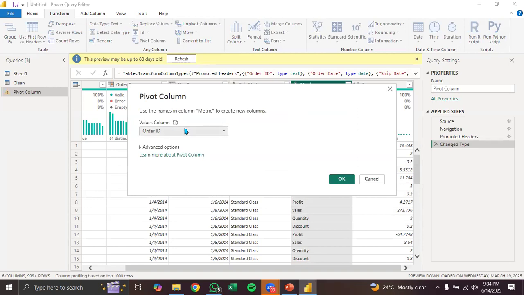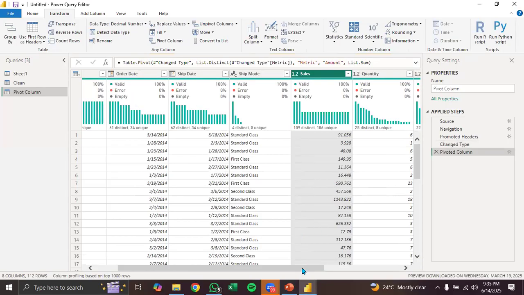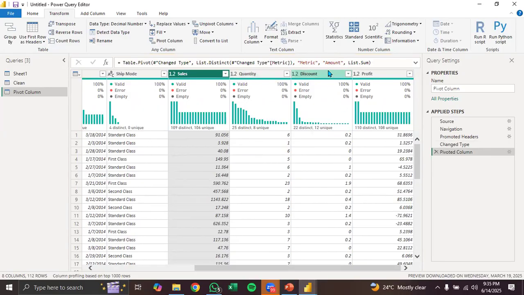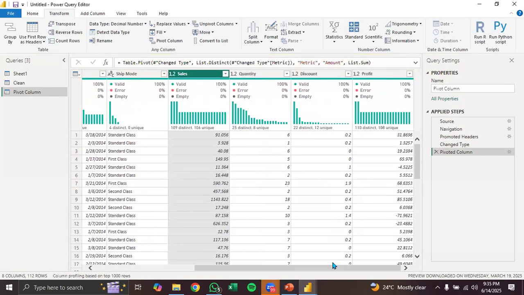So now it asks me which values I want to use. What do I want to put under those new columns? I want you to check out the amount column. Are you getting it? The new columns we are creating, put the amount values inside. Then okay. So you can see it now. We now have the sales in one place, the quantity in one, the discount, and also the profit. Are you seeing it? So now I've been able to convert rows of data into columns.